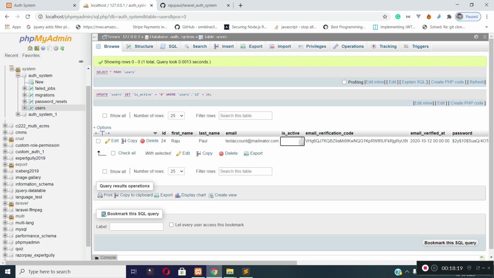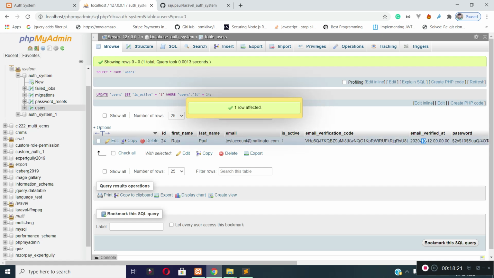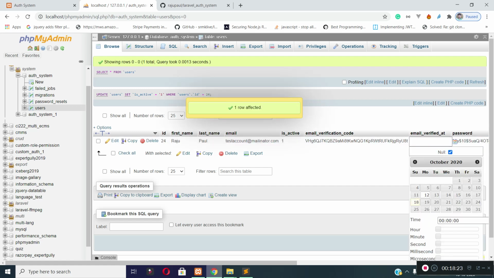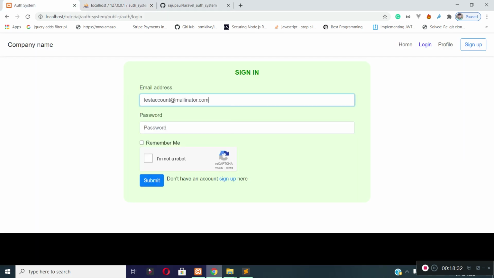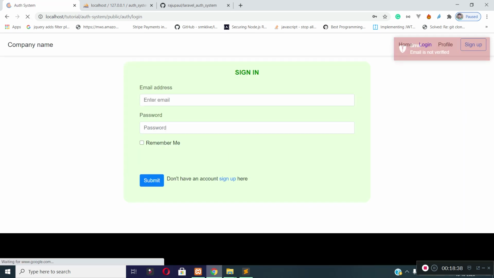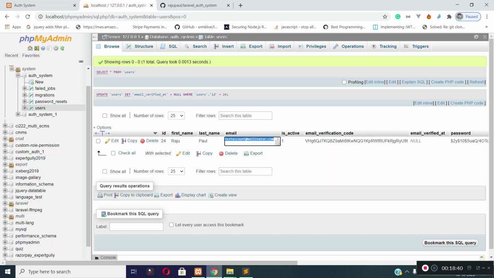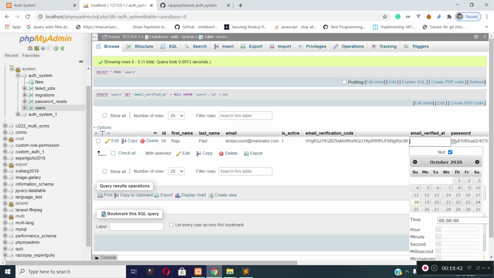Let's modify this column to 1, and now let's check. First of all, let's update this column to null, that means user's email is not verified, and let's try to log in with the correct credentials. You can see email is not verified, and let's update this column to a value.